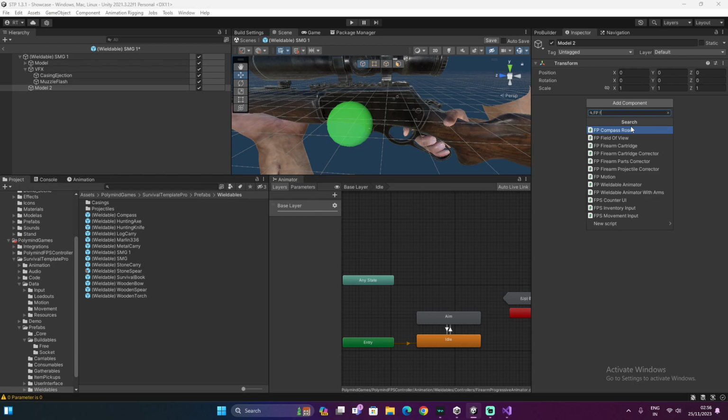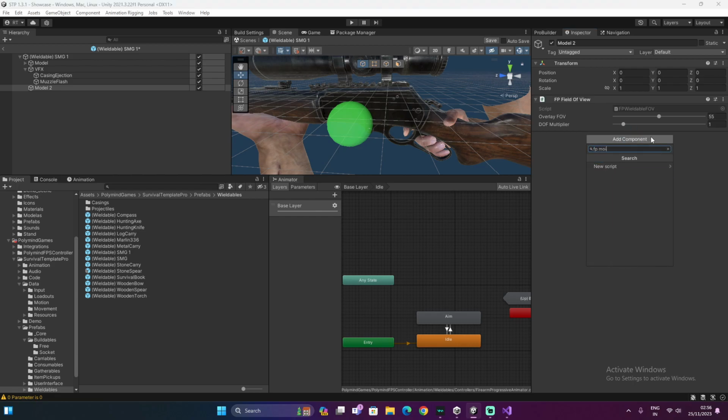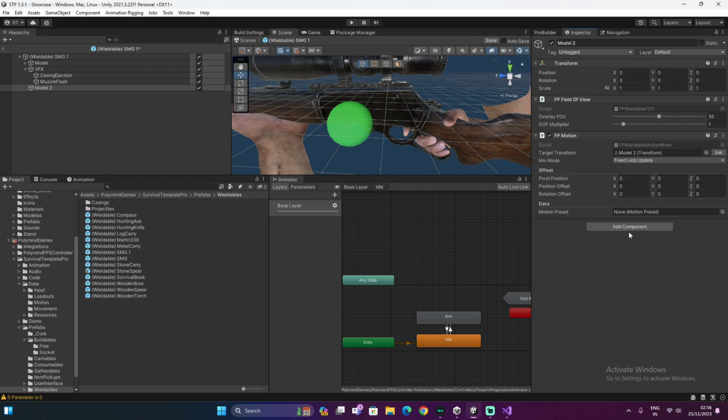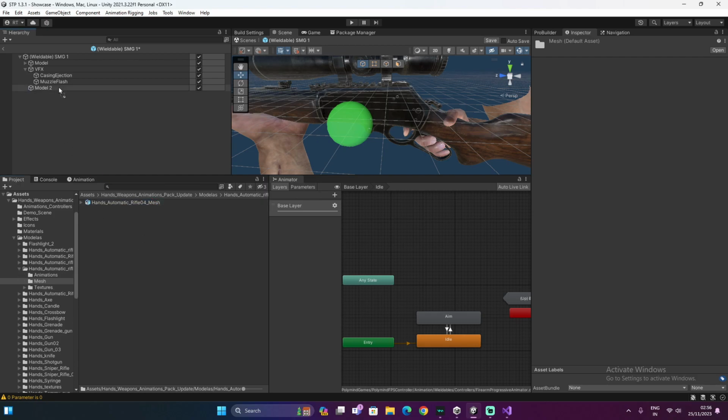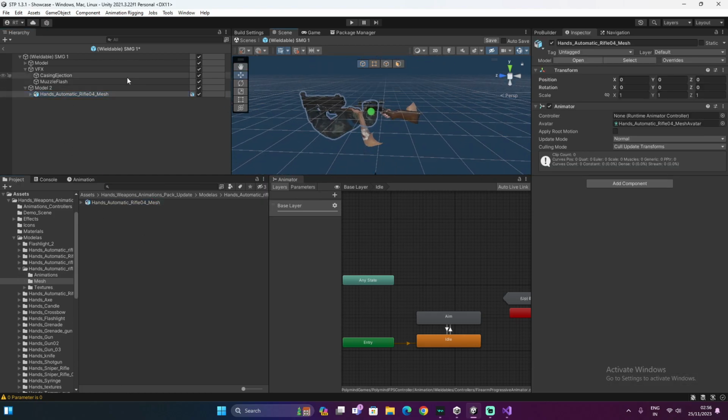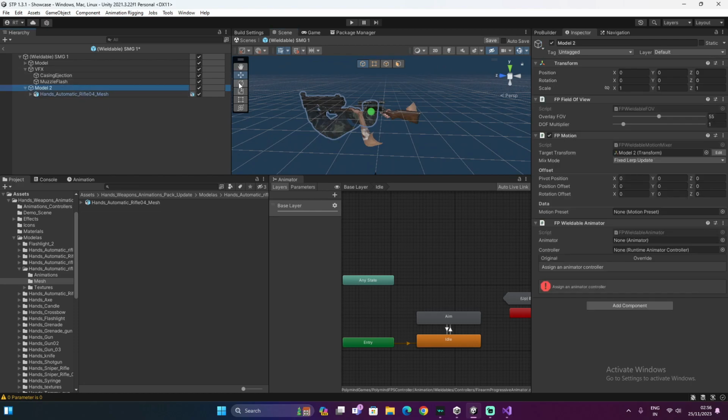add the FP field of view to it, FP motion to it, and FP animator, and now you need a mesh for this. So I'm just going to grab my weapon model for it. So here it is. Just drag and drop it like that. Now you can delete the original one, but before that position the model a bit like that.